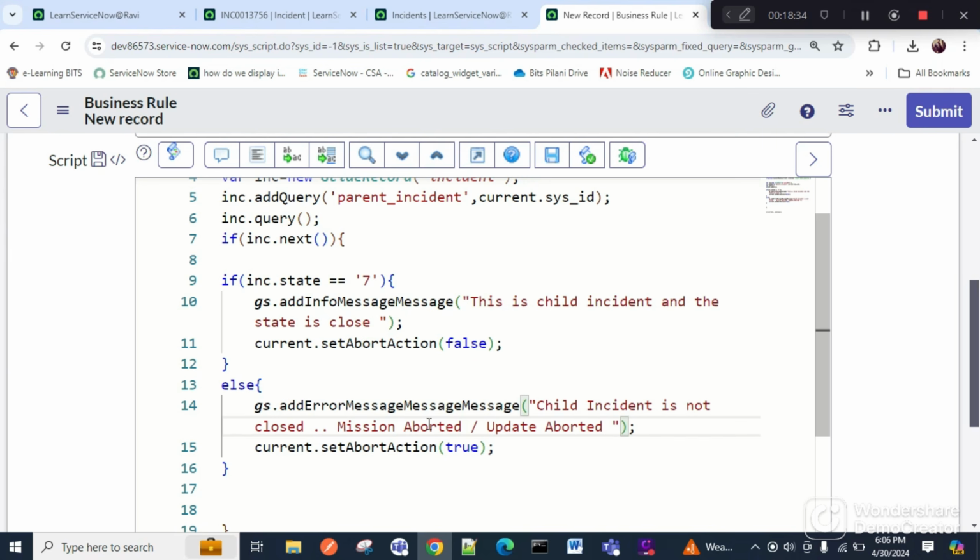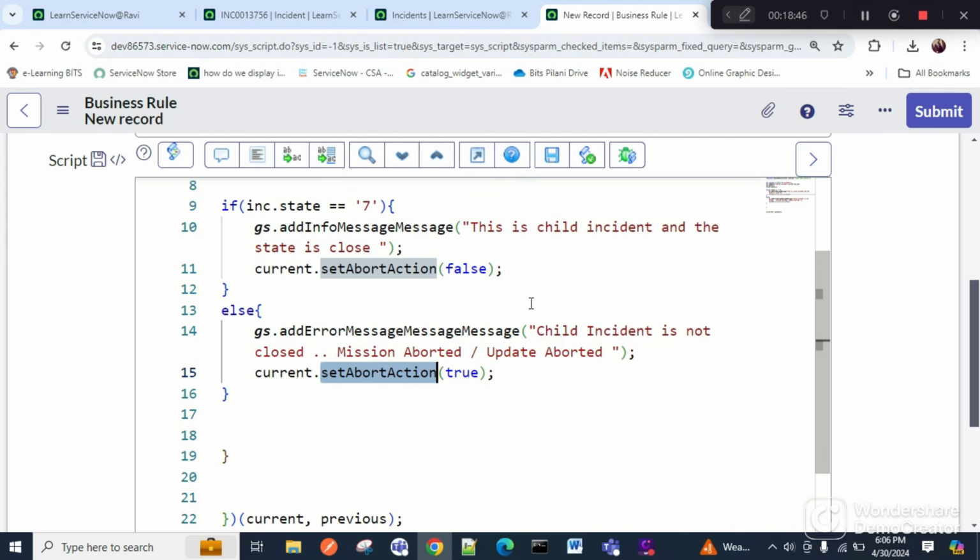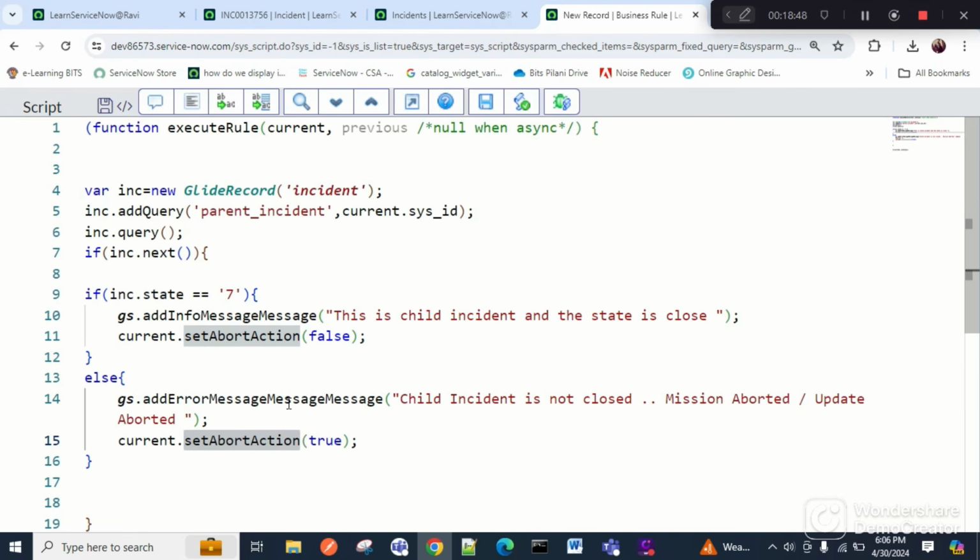Basically, guys, when you use current.setAbortAction, by default in ServiceNow, ServiceNow will give you an error message, invalid update. So that will automatically come up. So don't worry. And this is what the script is. You can see the script.